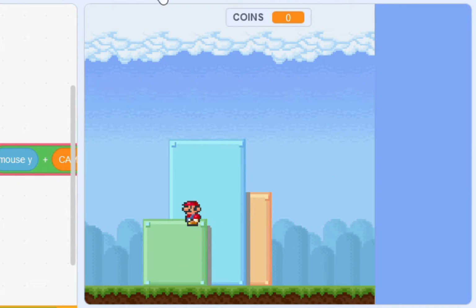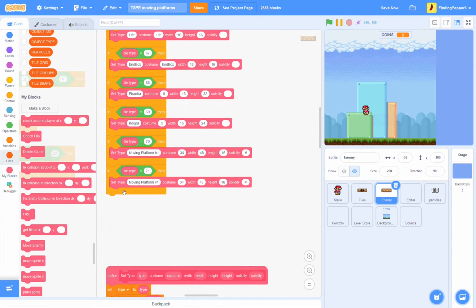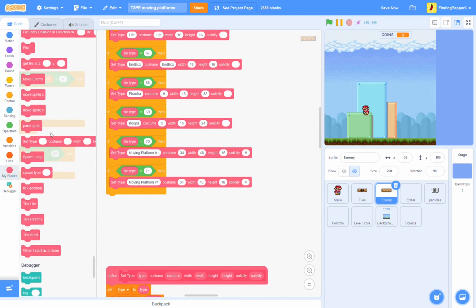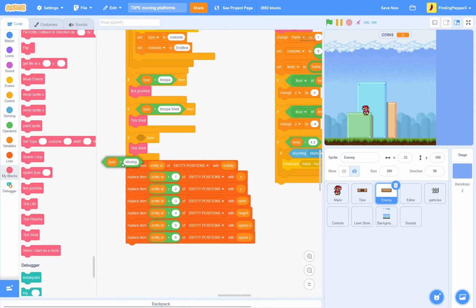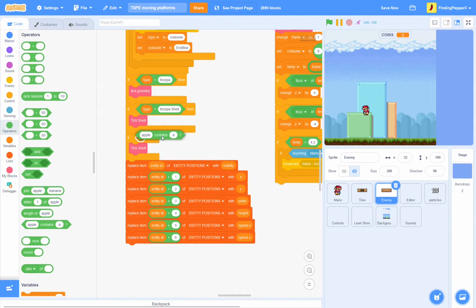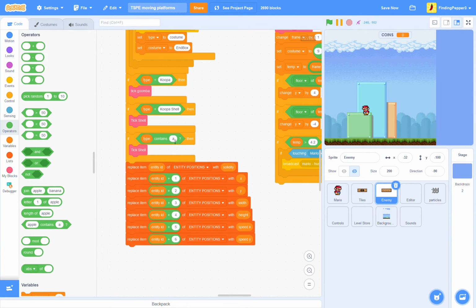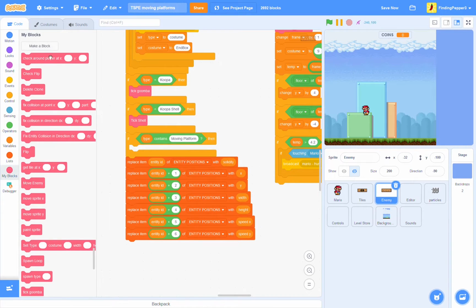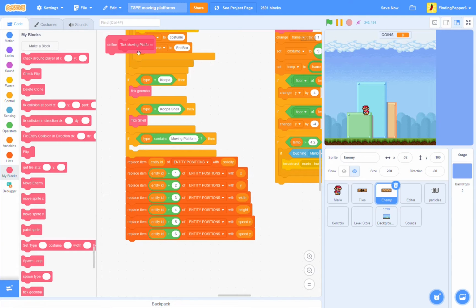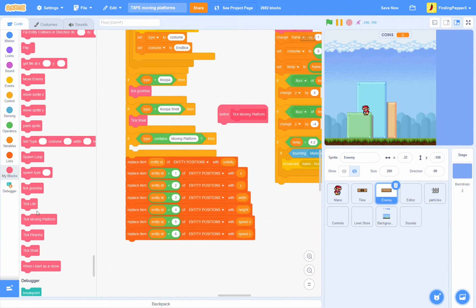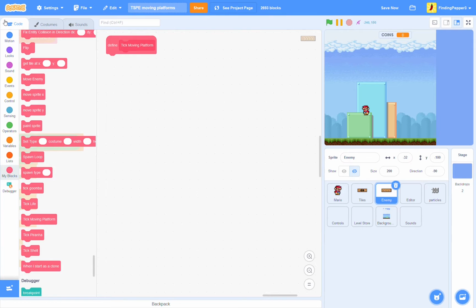That's a small issue. So in enemy, I'm going to find the move enemy custom block. We're down at the bottom here. I'm going to say if type contains moving platform, then I will create a new custom block called tick moving platform. Run without screen refresh, and put the block right here. Alright, now we will begin coding this.